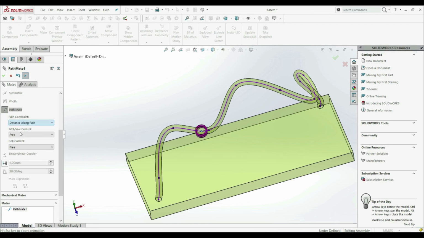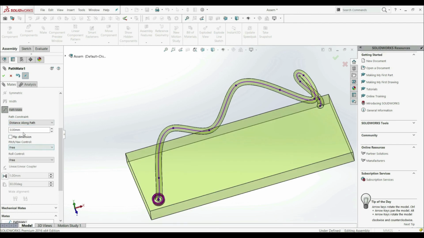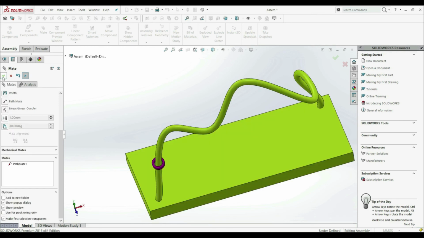Let's first go with distance. So first, we have to choose here the distance from the end. We can choose here, for example, 40 millimeters. And now our ring is 40 millimeters from this point. Let's click OK. Try to move your ring. It's not possible. You can only rotate this.